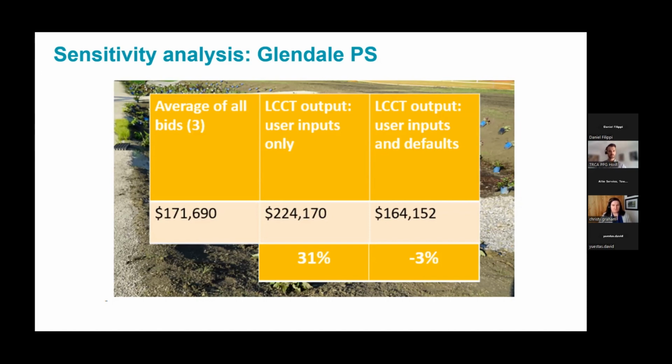So why did the cost go down in this case? The design in this case did not include a gravel storage area. There was no pea gravel. They used amended soils instead of filter media. All of these are things that the tool would have had as defaults. So once those were adjusted, the tool estimated a cost within 3% of the bids that were received.